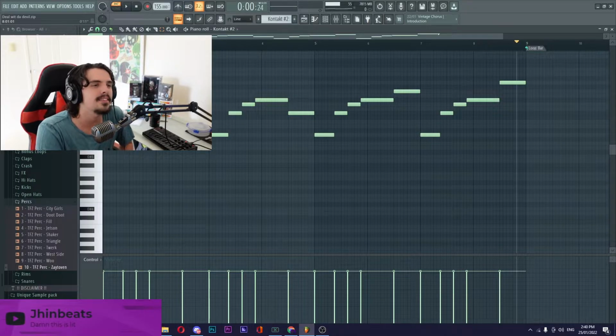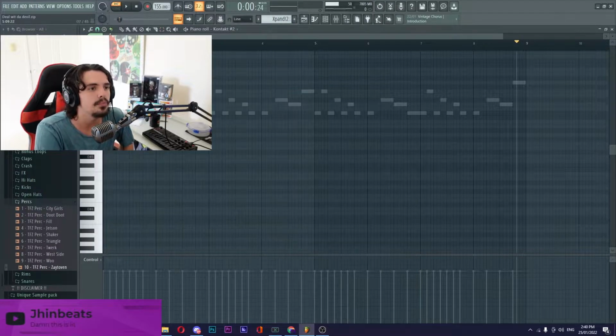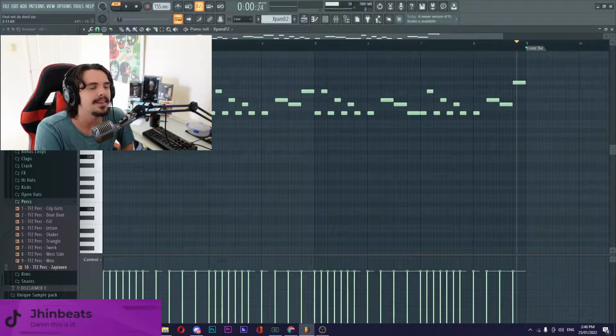As you can hear, really simple, not really that much happening. Going on to the next part, we have a bell coming in from Expand. It is the music box, playing a really simple pattern yet again.